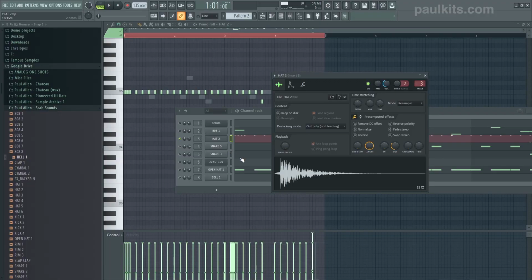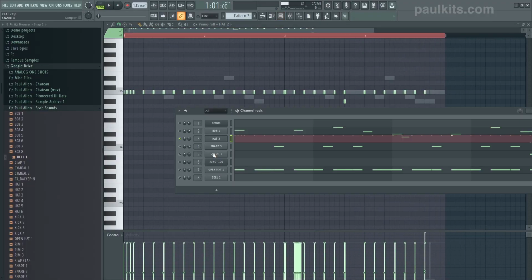The next thing that I did here was I started adding the drums. All these sounds are from my personal drum kit from paulkits.com. We'll go ahead and start off with the hats here.